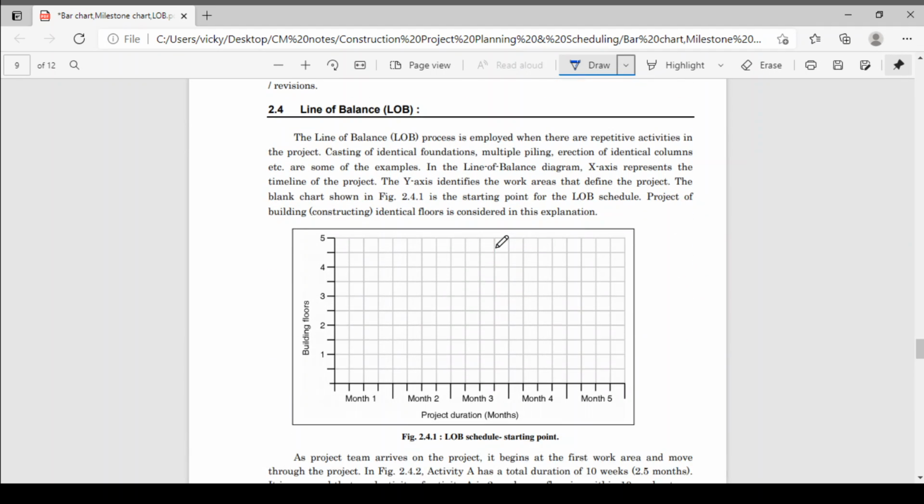The line of balance process is employed when there are repetitive activities in a project. Which types of repetitive activities? Like casting of identical foundations, where you have to cast the same type of foundations. Then multiple piling, where you do the same piling again and again. Then erection of identical columns, similar columns at every stage. These are also repetitive activities.